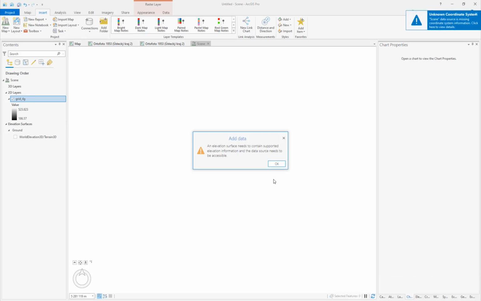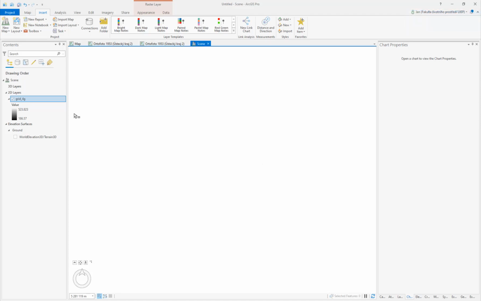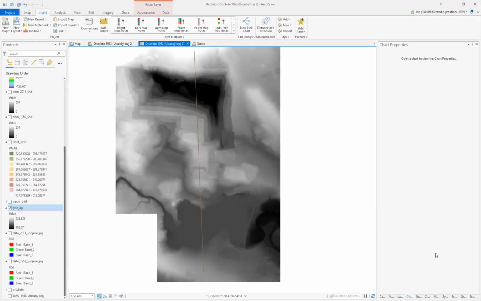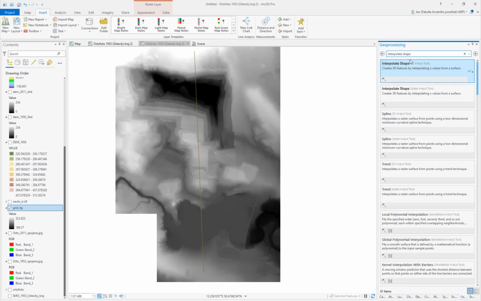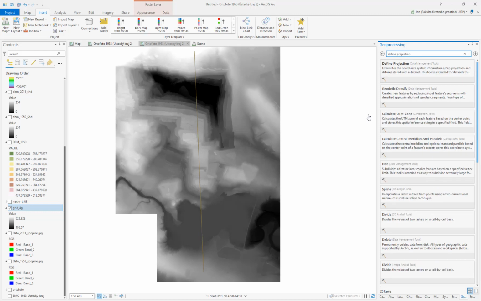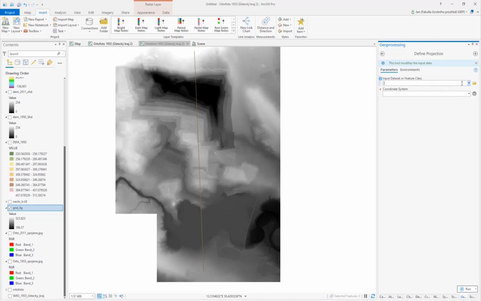Yes, this is the ArcGIS Pro problem. I don't know why this is happening. Okay, so we give it a try. Maybe it doesn't have the defined coordinate system. Maybe there's a problem. So we say that this one has this coordinate system.